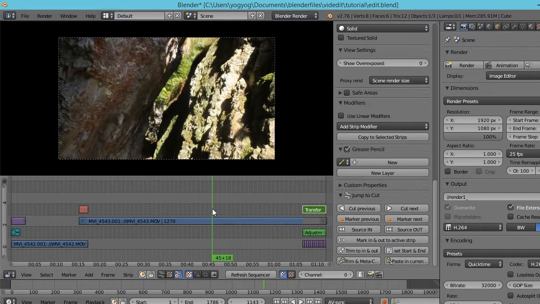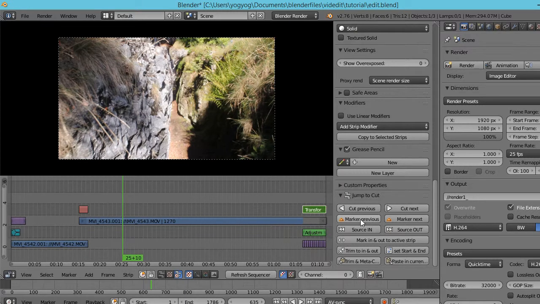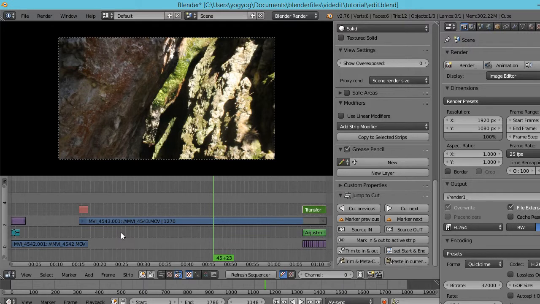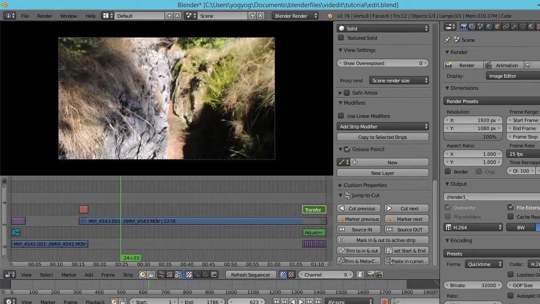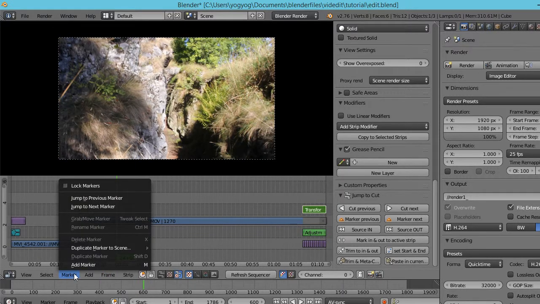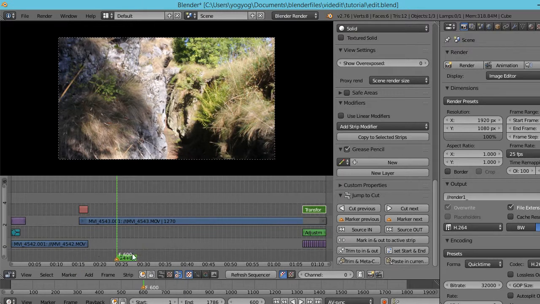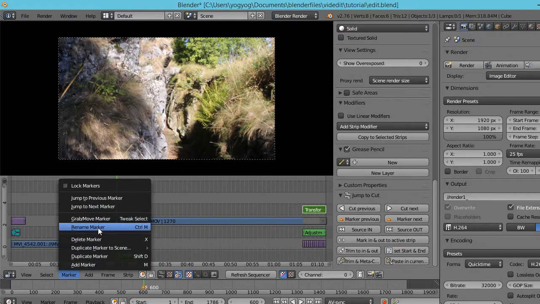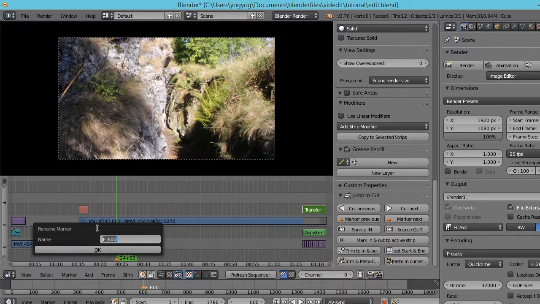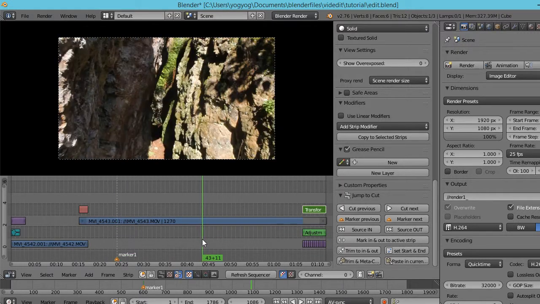Right. The next ones are marker previous and marker next, which do the same thing, except I haven't actually shown you what markers are, have I? Right, so let's create a marker at frame 600. We're going to go Marker, Add Marker, and by default it's called F underscore and then the number of the frame we're on. But we could rename the marker if we wanted to. Marker 1. And we can add as many markers as we like.